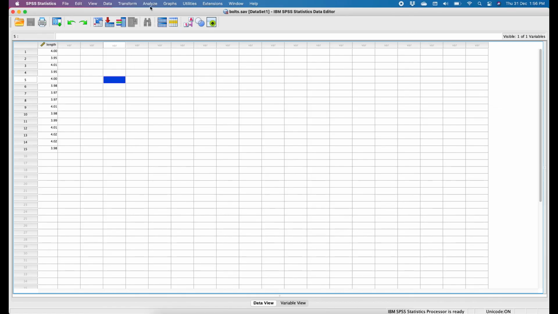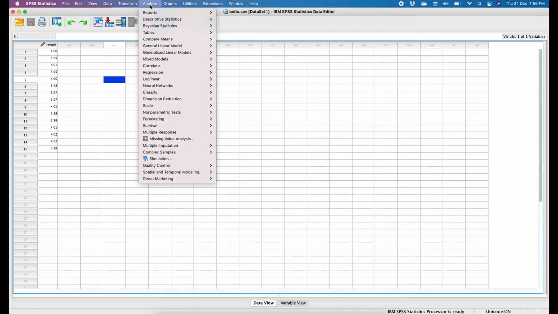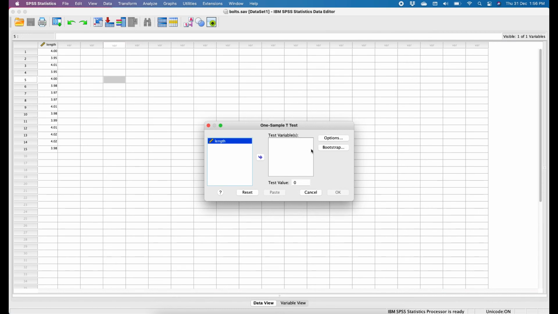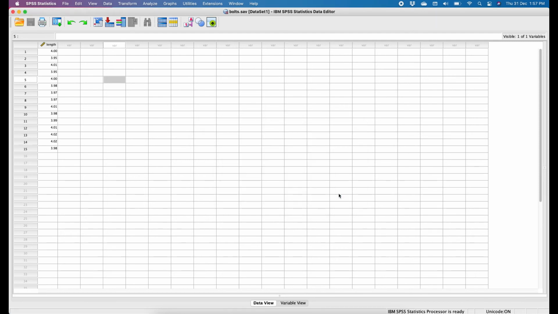In order to apply one sample t-test, we need to go to the menu of Analyze and go to Compare Means. Under Compare Means, select the option of One-Sample T Test. The One-Sample T Test dialog box would open, and shift your defined variable, which is length in this case, into the window of Test Variable by selecting it and pressing this arrow button. Now you need to punch in your test value. Our test value in this case is 4. So I have defined 4 in test value and simply click OK.